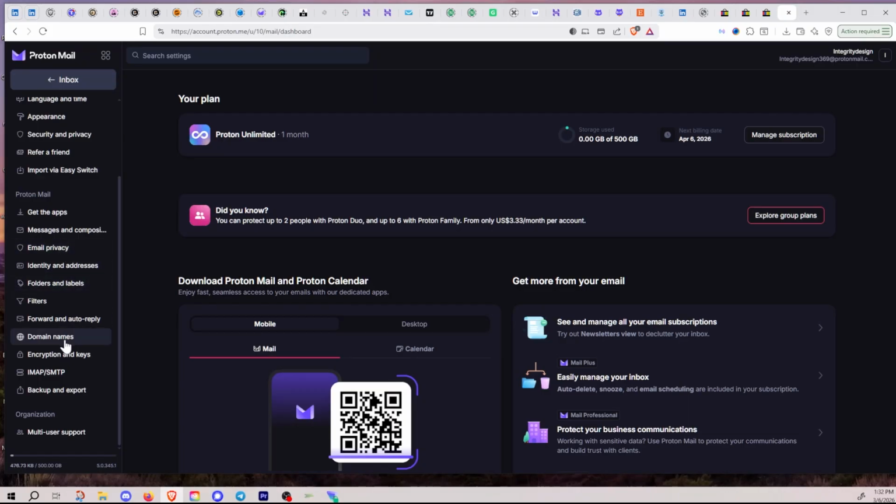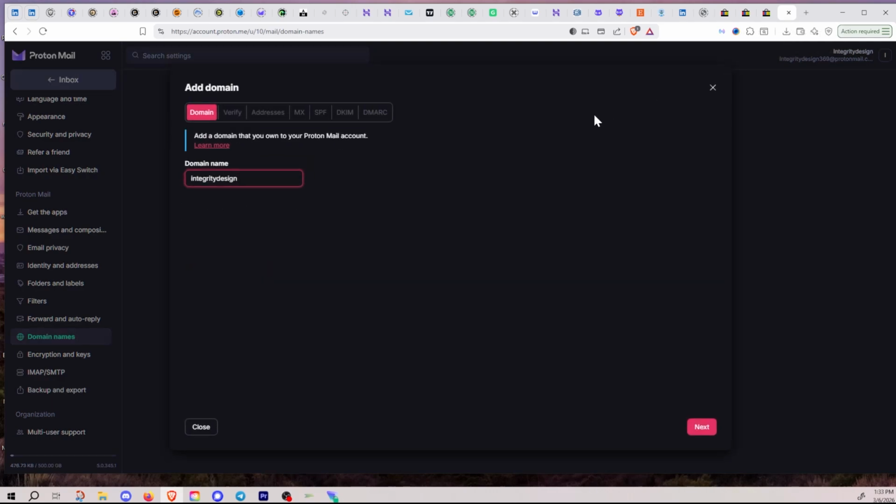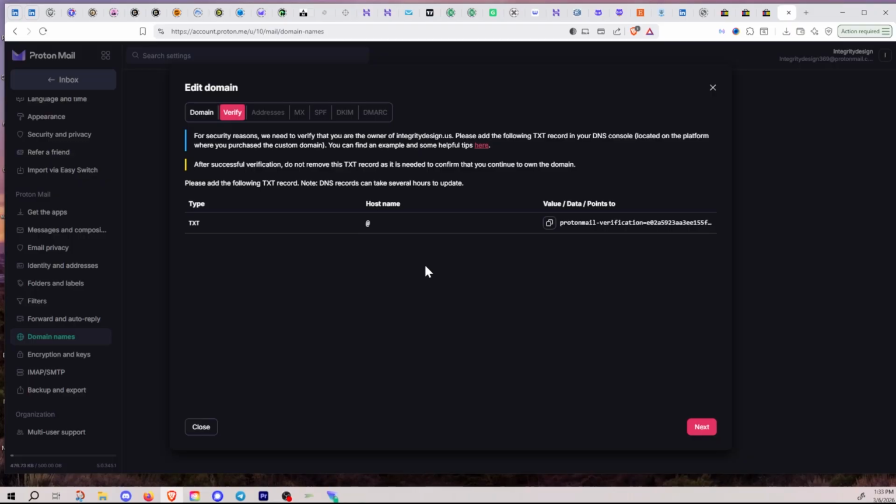So we're going to go to the domain names here, and we're going to choose add a domain. Mine is integritydesign.us. And we'll hit next. Then it says, for security reasons, we need to verify that you're the owner of integritydesign.us. Please add the following text records to your DNS console located on the platform where you purchased your custom domain.